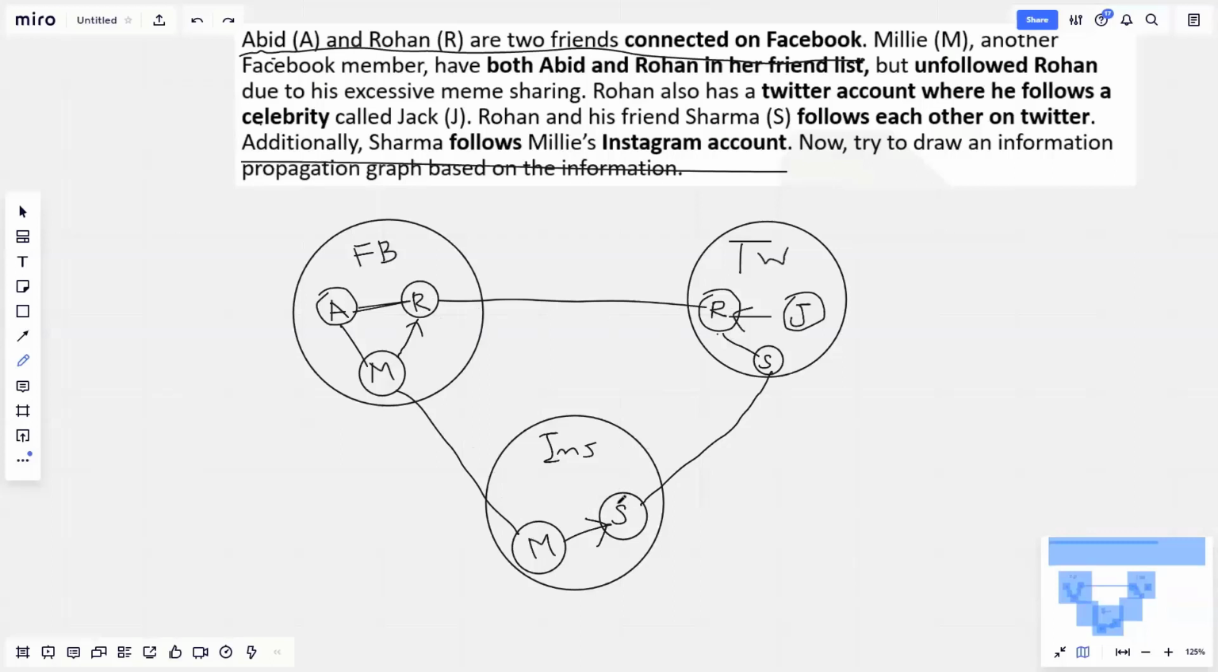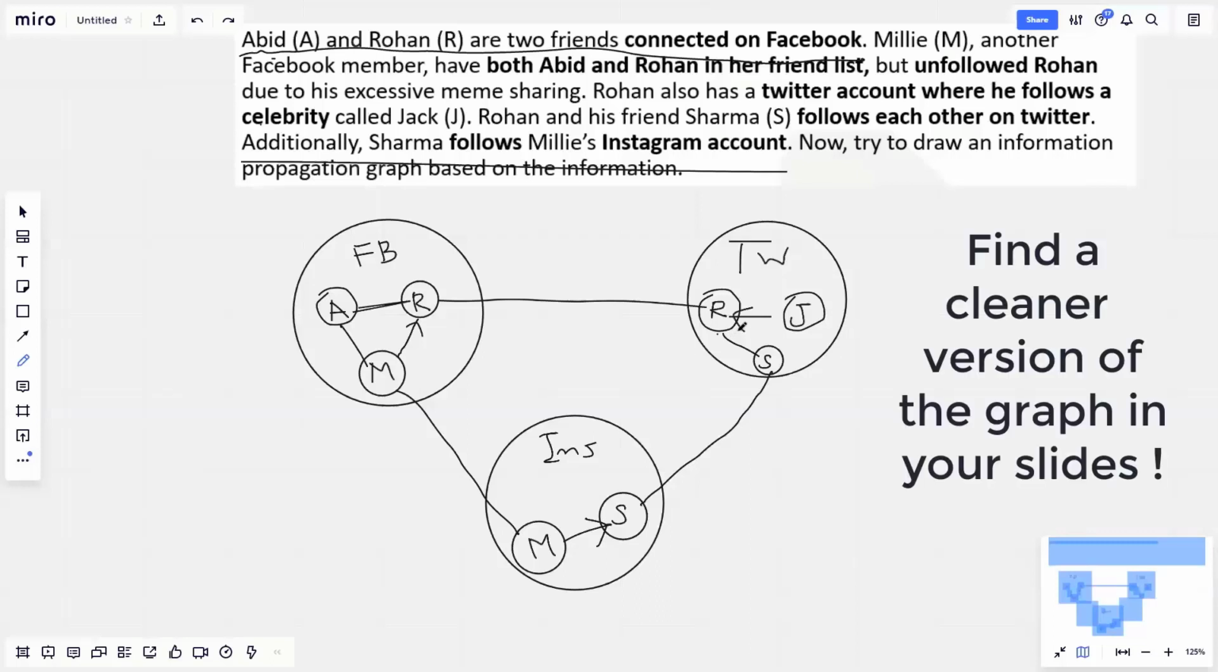But if you actually notice, Millie does not have any account on Twitter, but one can still be able to see Millie's information on Twitter, right? If you think about it, if Sharma sees Millie's update and somehow shares it on Twitter, then maybe Rohan will be able to see it too. So information is not really contained in one single social media. It actually propagates from one social media to another because of these bridge nodes.